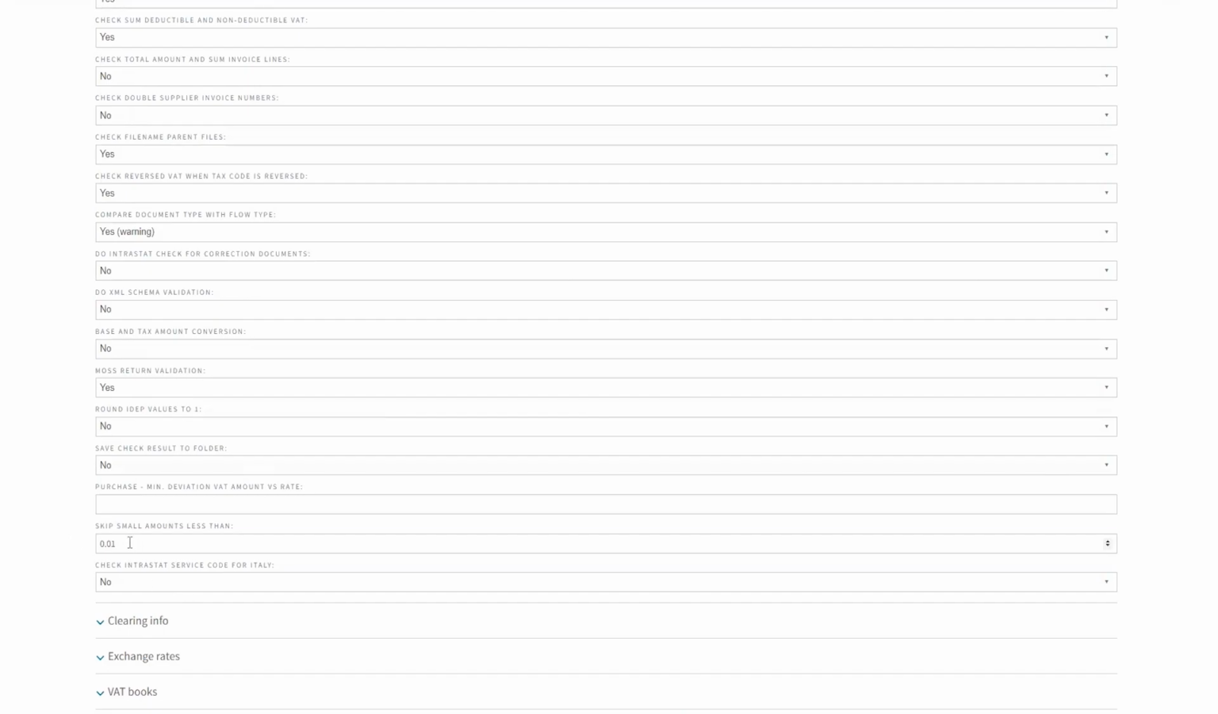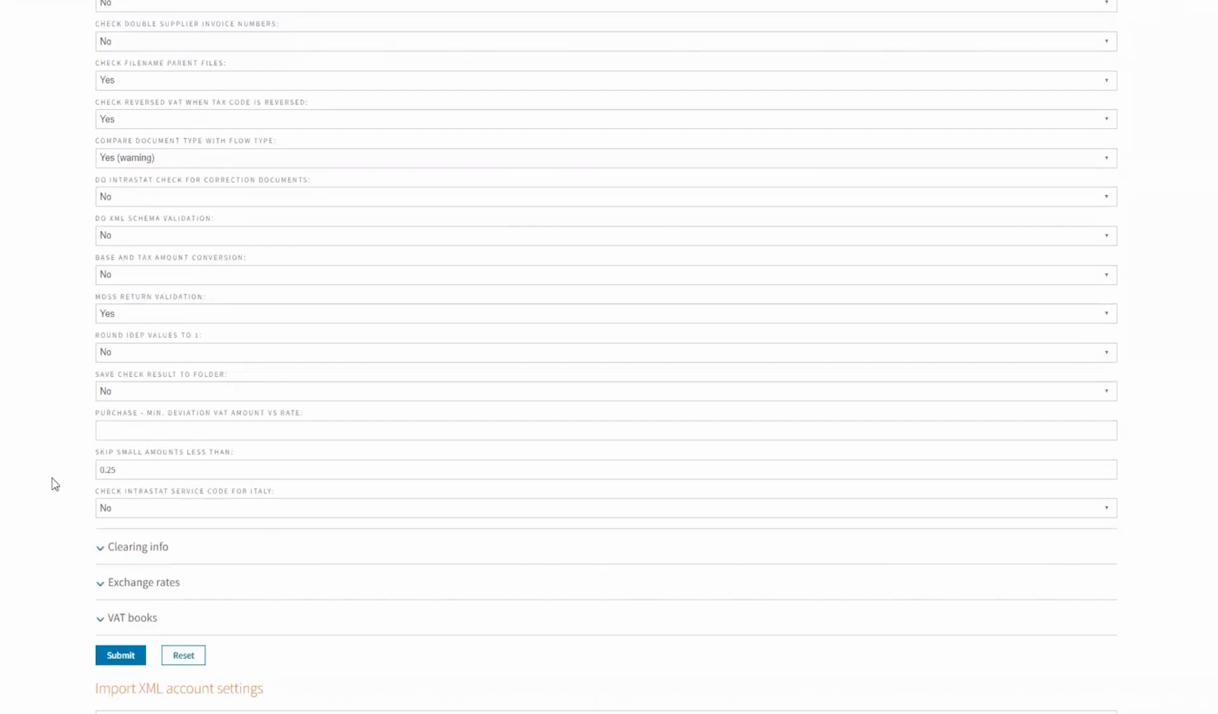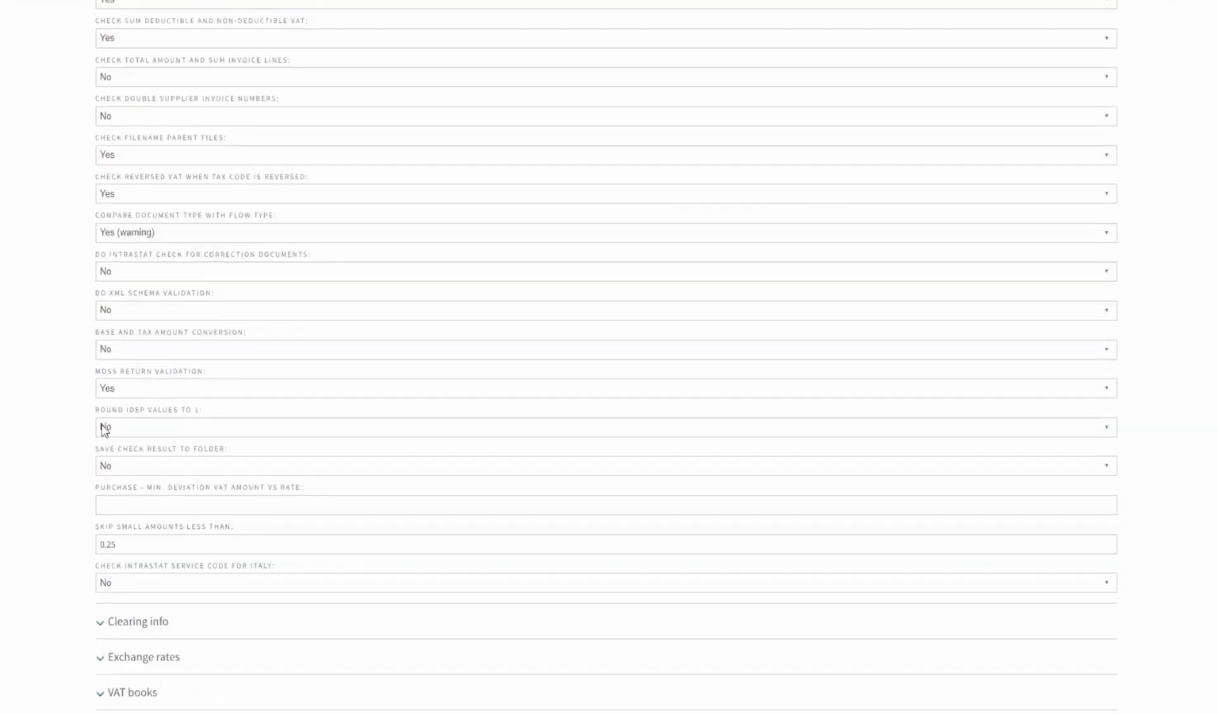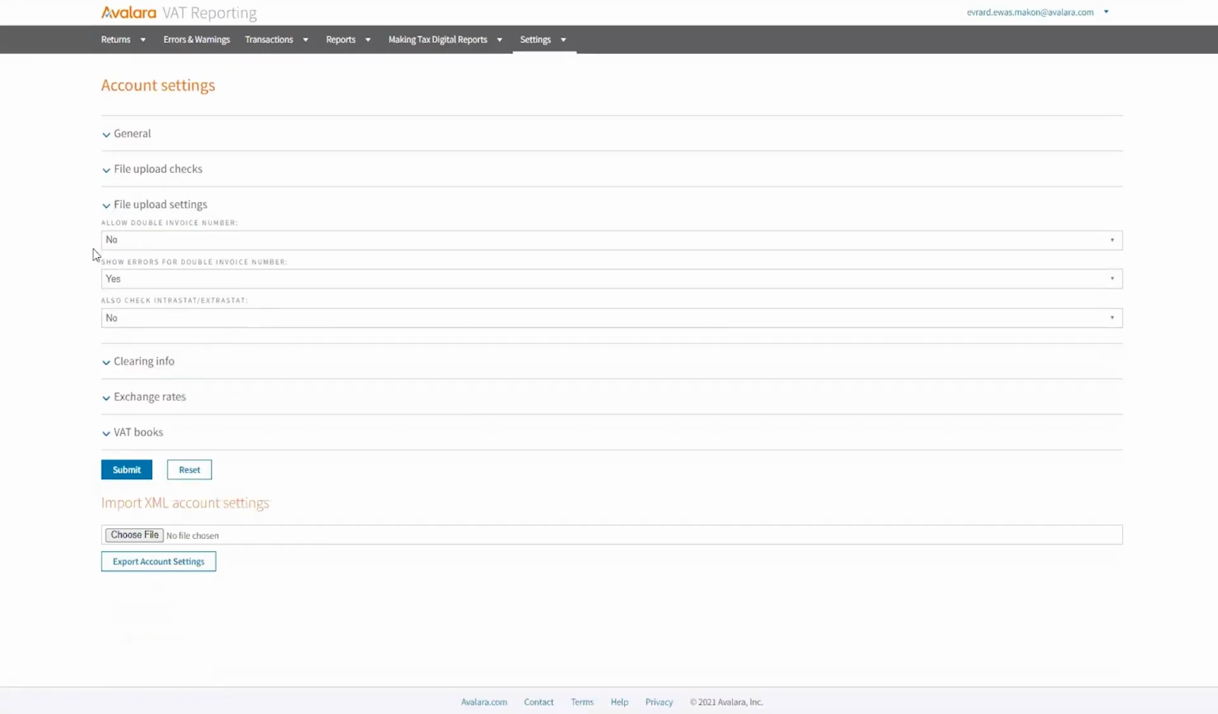So you can add a tolerance here. Let's say you're happy for anything that's below 0.1 to be accepted. You don't want to necessarily have to see it, review it, and make changes to it. And therefore, you can set your tolerance here. So we can leave it, for example, at 0.25, and then anything that's below this will be skipped. One thing to bear in mind here is that this will be true for all the registrations for which you will be doing the implementation. So all the countries, all the currencies as well. So that completes the section for file upload settings.